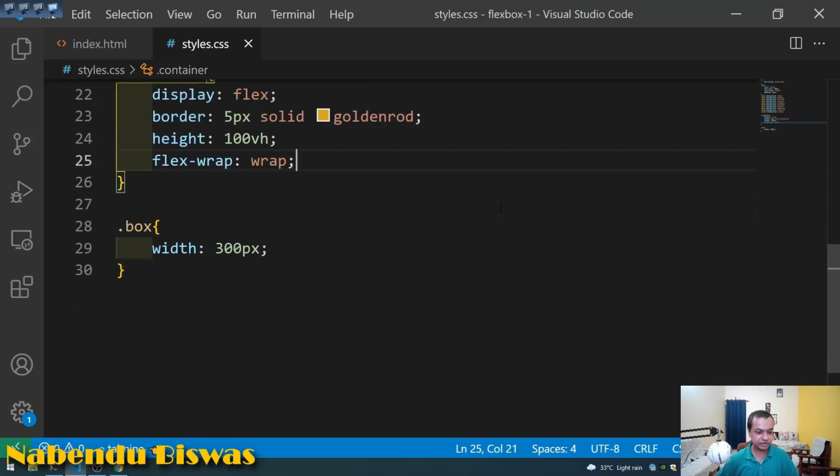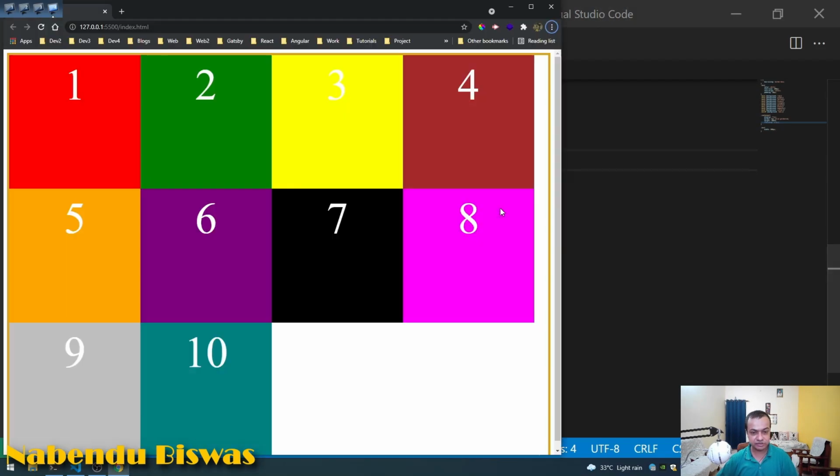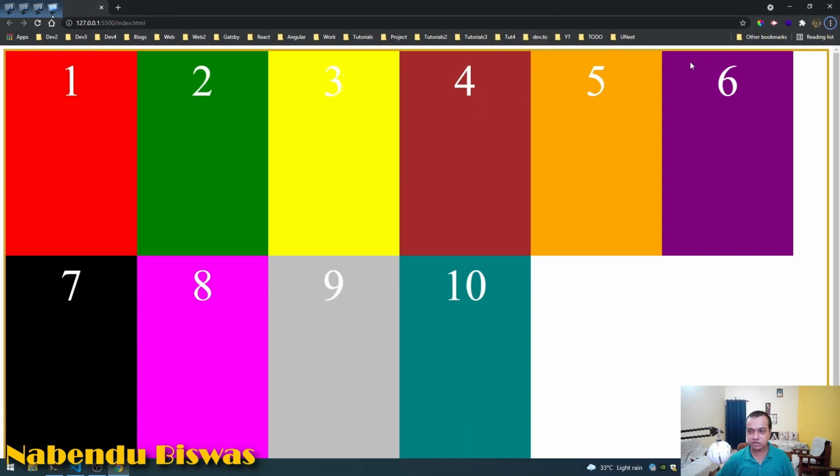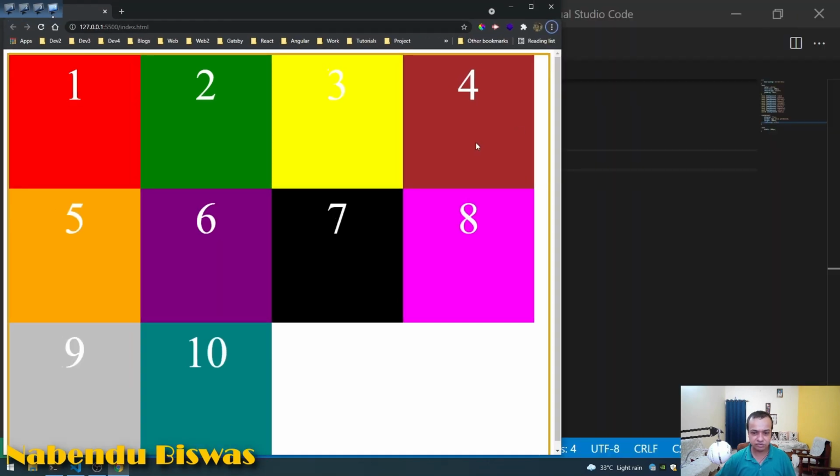Okay, so flex wrap is wrap. Now see what will happen. Everything is now 300 pixels each, and there was some space left, so it will move to the next line, and because of that it is not looking that good. In such a case, even if I make the browser completely wide, it will give more space, but since I don't want to give it complete, let's make it normal size.